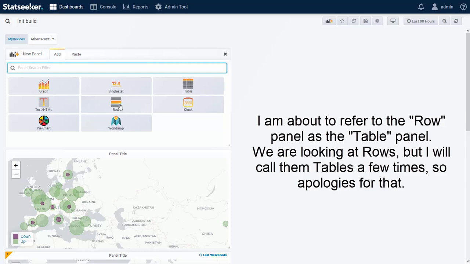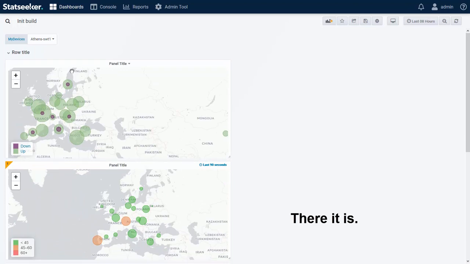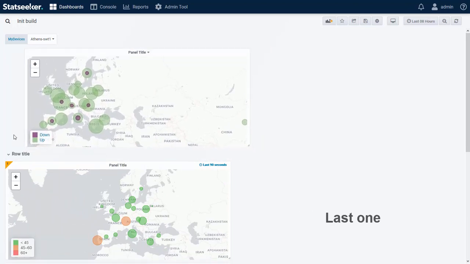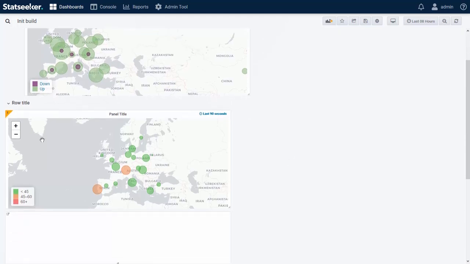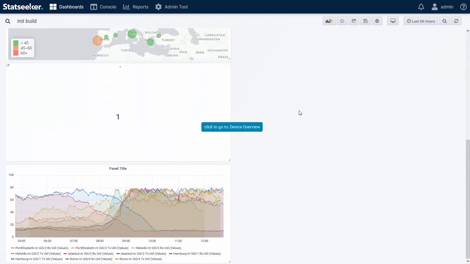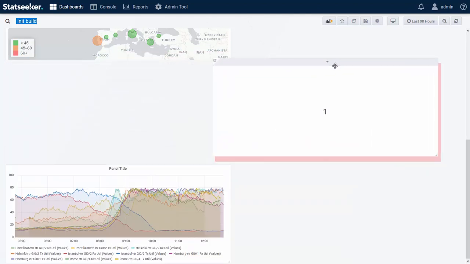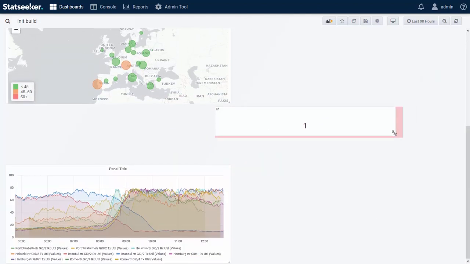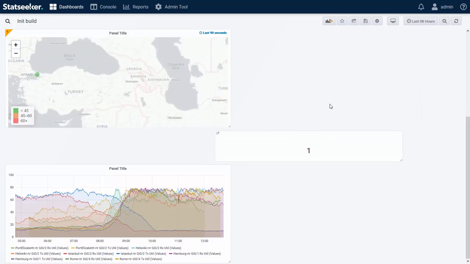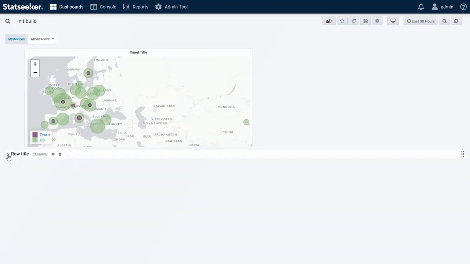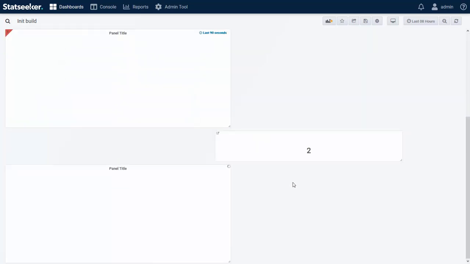I'll just quickly show you rows. When you've got a row, everything that you drag above it is separate. When a row is open, as soon as you close it, every panel, no matter where it is, that resides underneath that row, as soon as I collapse it, they're all going to be contained within the row. And then click it to expand again.